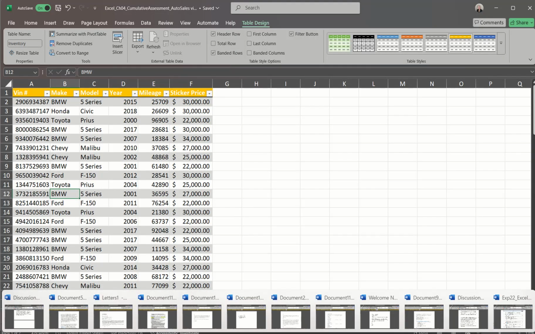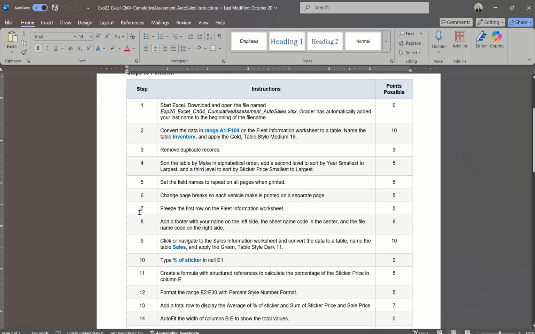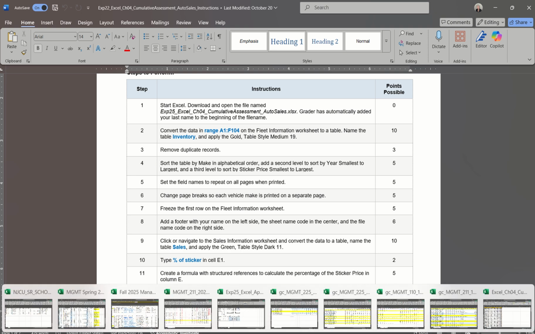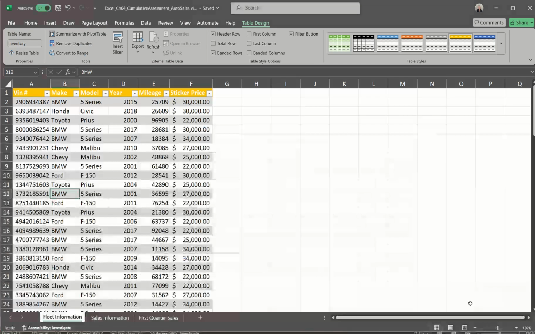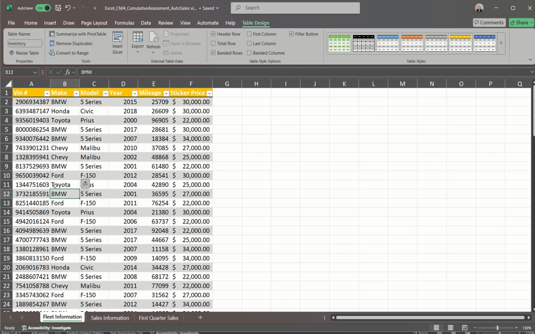Let's go back to my data. All right, so step 4. We're going to sort the table by make in alphabetical order. Add a second level, sort by year, smallest to largest, and a third level to sort by sticker price, smallest to largest. So when you're in a table, you can sort, if you want to sort one thing, so say I wanted to sort the make, I can come up here to these buttons.